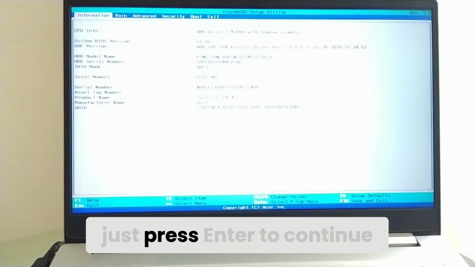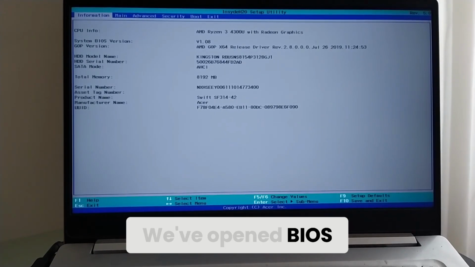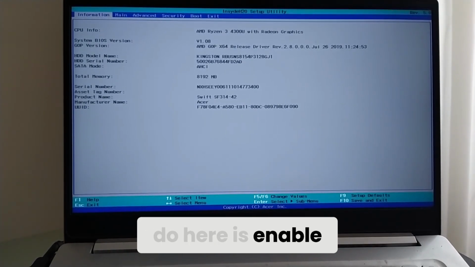To enter BIOS, we need to enter a password. If you haven't set a password before, just press Enter to continue. We've opened BIOS. What we need to do here is enable Secure Boot.